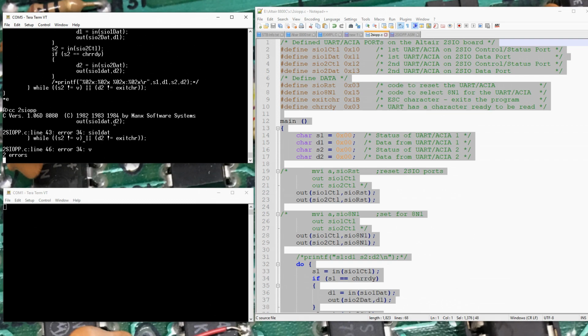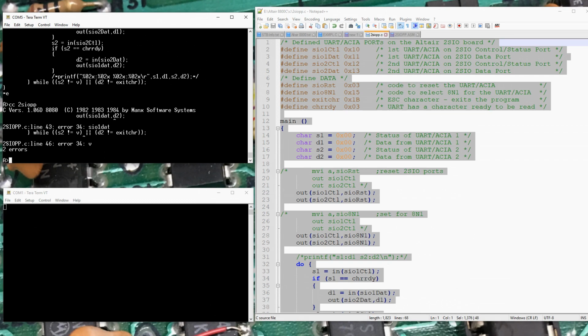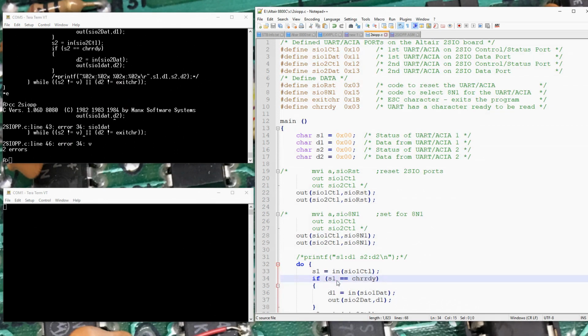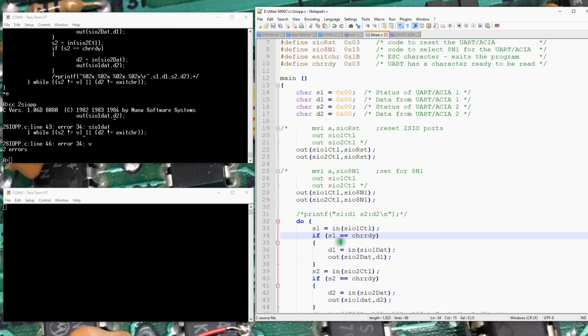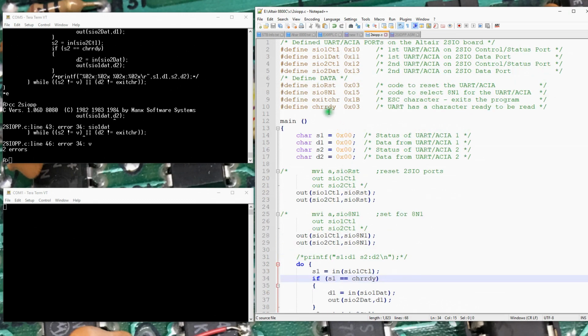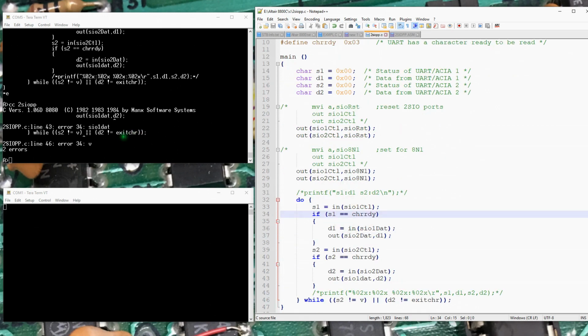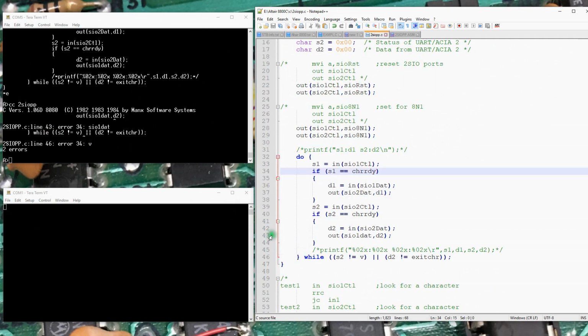So what have I got wrong? It caught an error at line 34. That doesn't necessarily mean it is CHRRDY. So this is where it gets really interesting. Oh, line 43. So I had the wrong line number there. So what have I done wrong here?